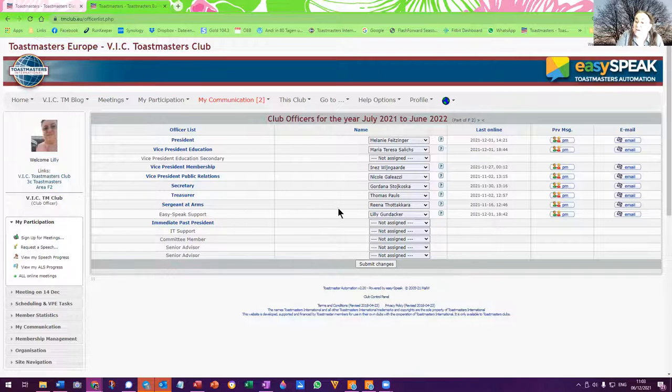It's because my name is here as EasySpeak support, and this position of EasySpeak support, and possibly also the president, have the rights to the club control panel and can therefore change the settings. You shouldn't go into here unless you really know what you're doing.